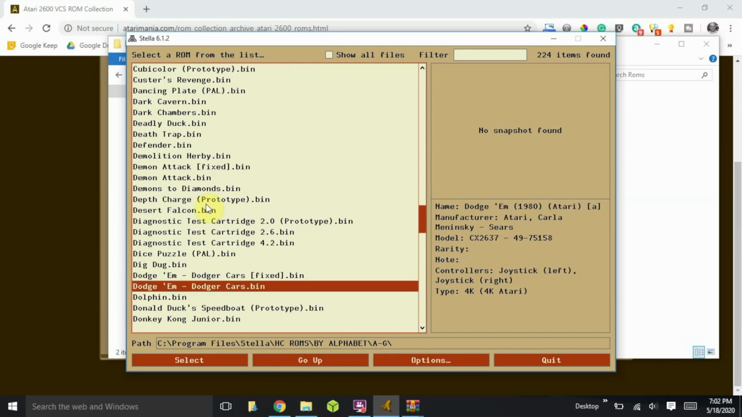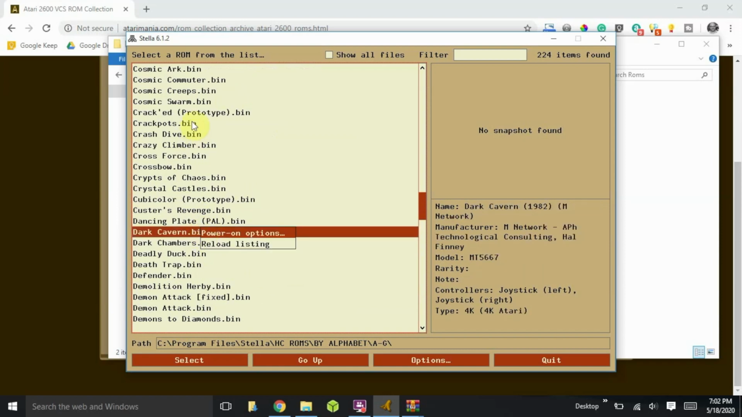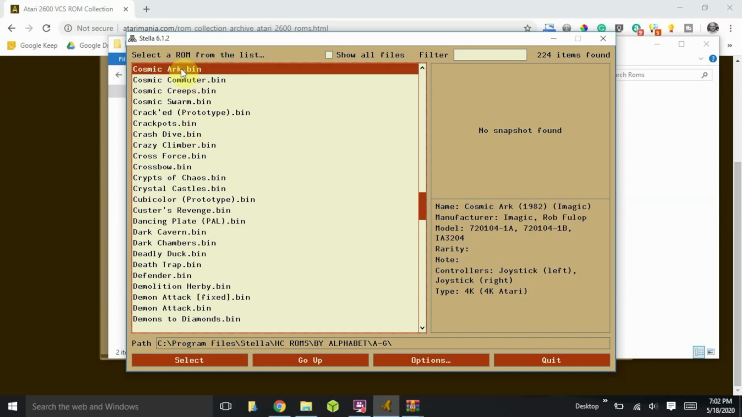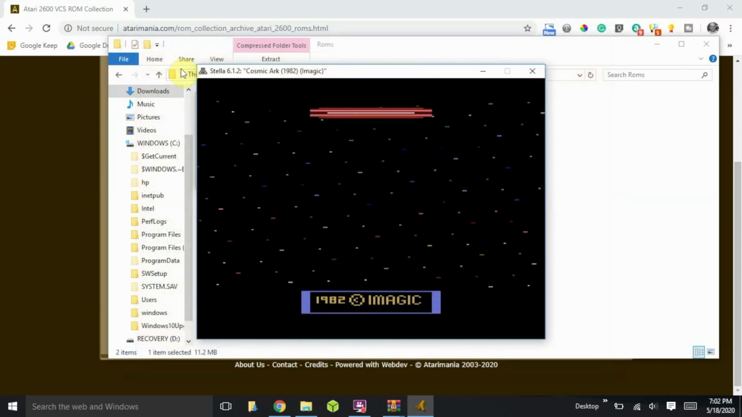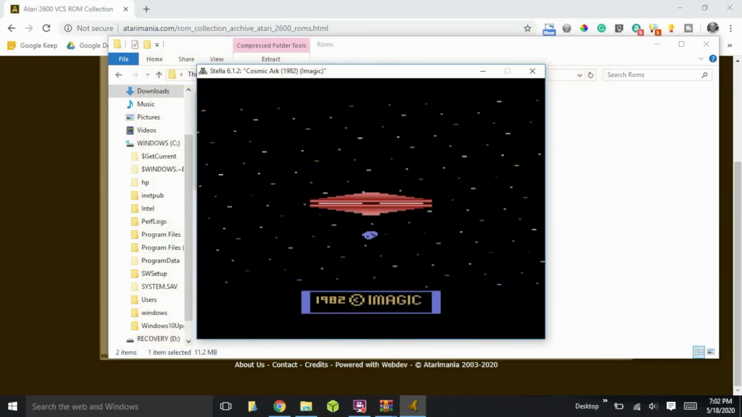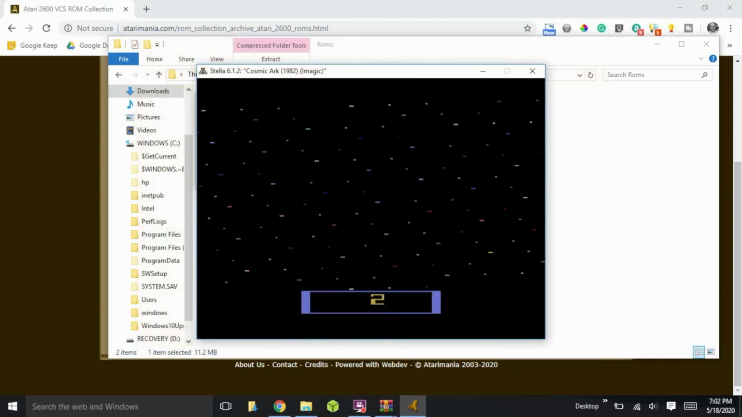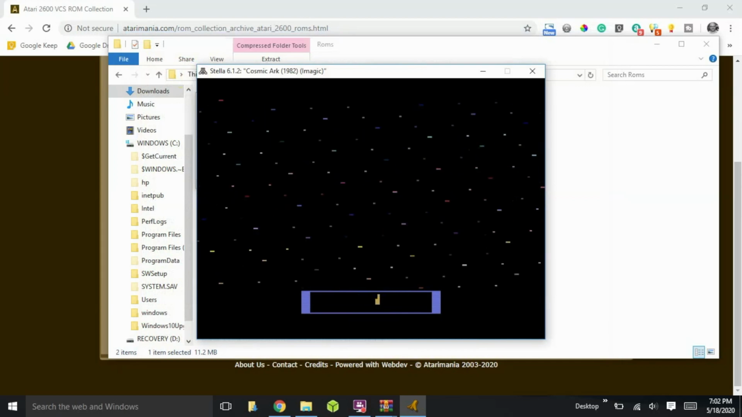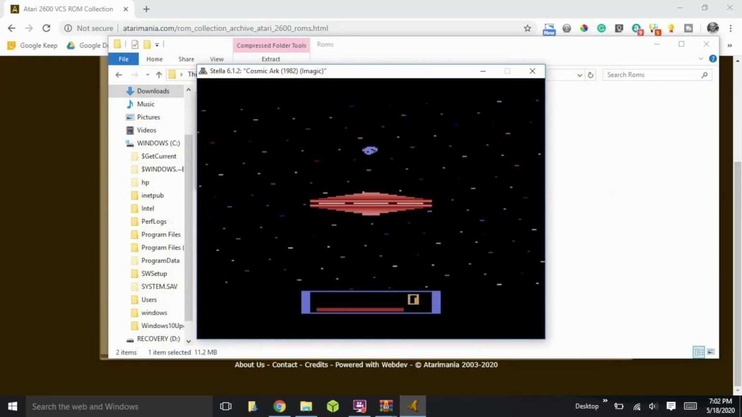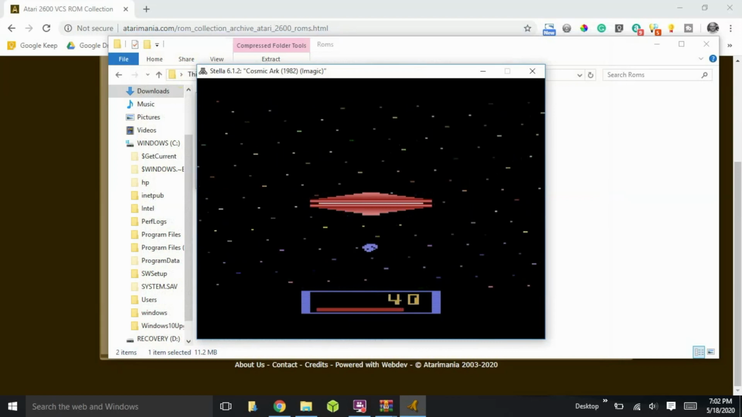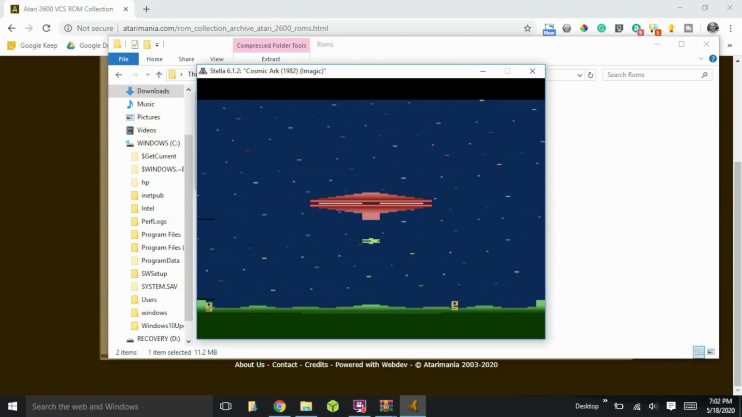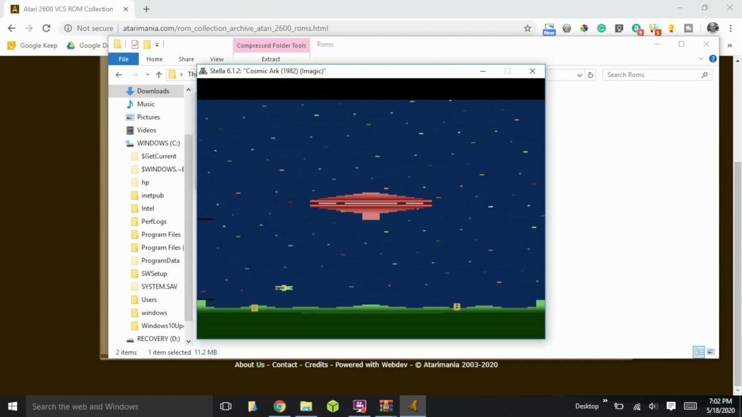Which one do you want to try? Just click on it, click select. Function key one is the game select, and function key 2 is game reset to start the game. And you can just use your arrows as the directions. Space bar is your red joystick button.